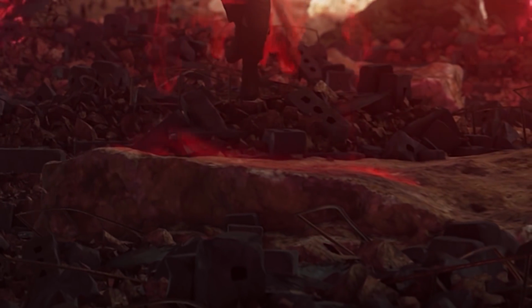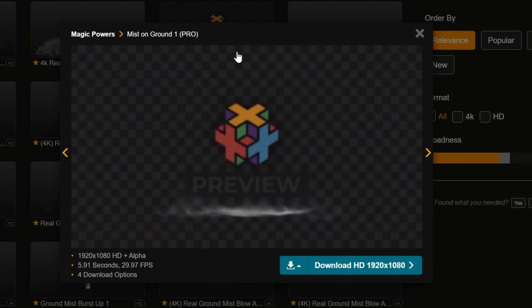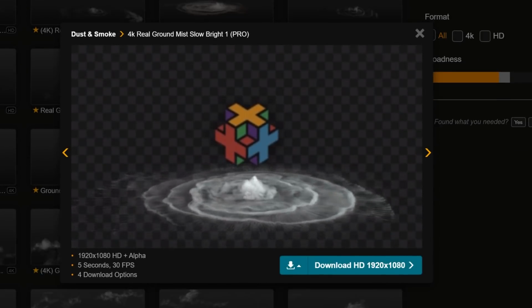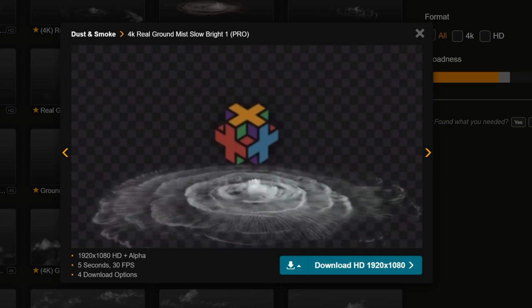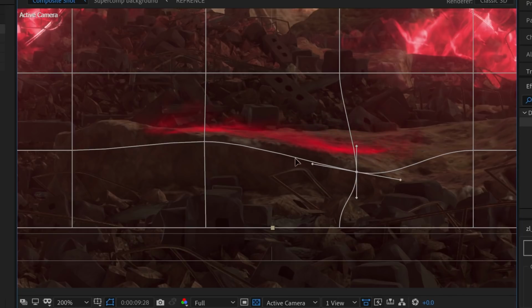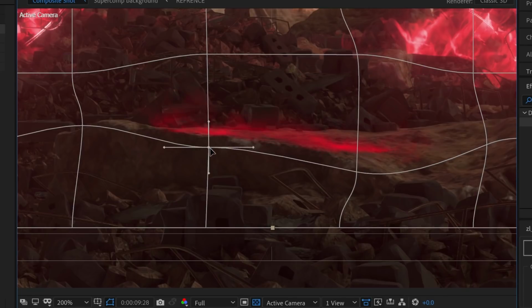For this energy spreading across the ground, we used ProductionCrate Mist on ground 1. This is a CG effect. We do have some real ground mist effects that do look super good that we would have rather used, but they didn't work out quite as well for this perspective. To make the mist match the contours of the rock, we used a mesh warp. I don't know why, I feel like this just seems a little bit hacky, but to be honest, anything that works is a good technique, so I don't care.